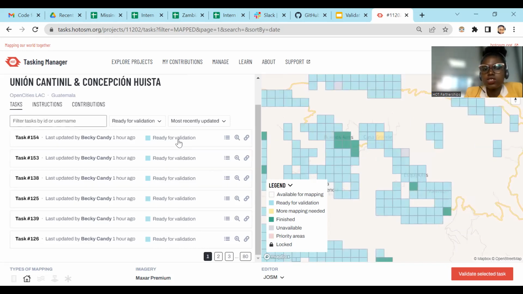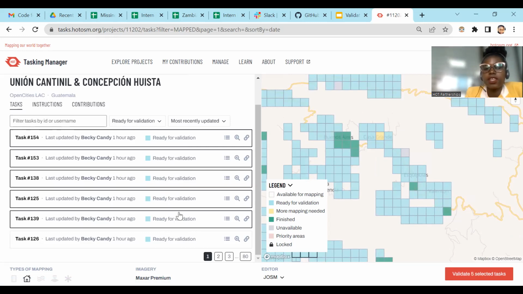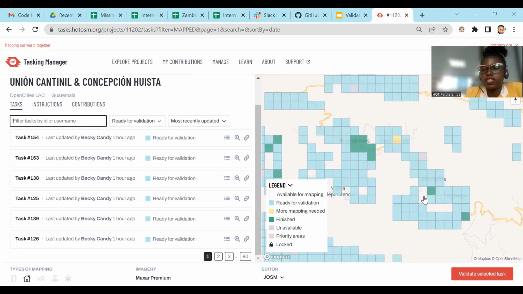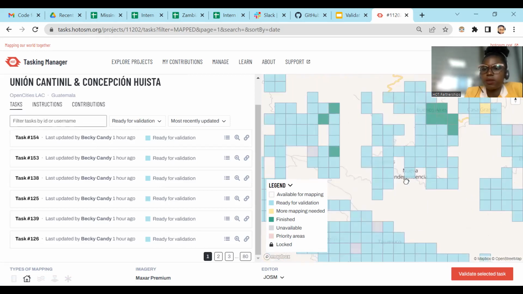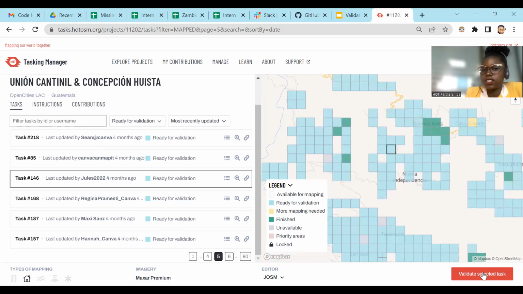So if I want to validate this, I just come here and say validate the selected task. I can select several of them. That is number one: you can validate by user, entering in the task number or task ID. The other way is that you can just hover around, pan through the map and click on one, and then you go ahead and validate.